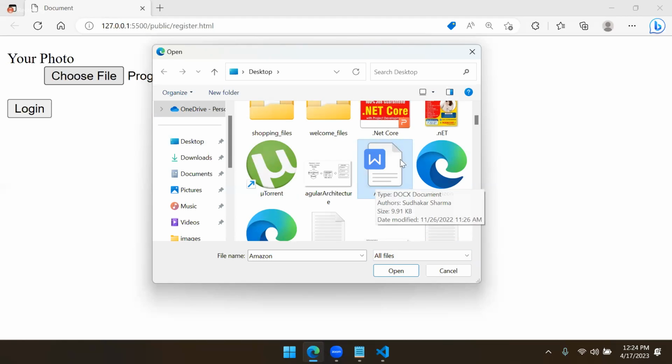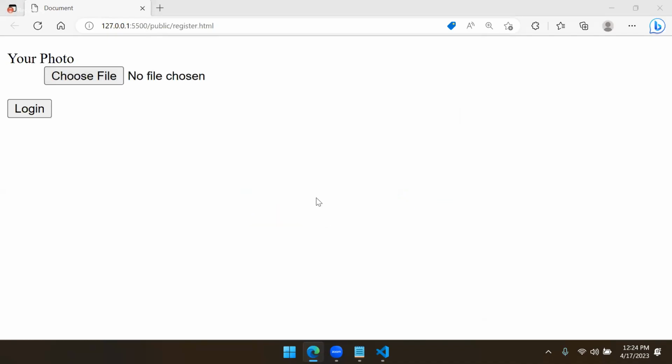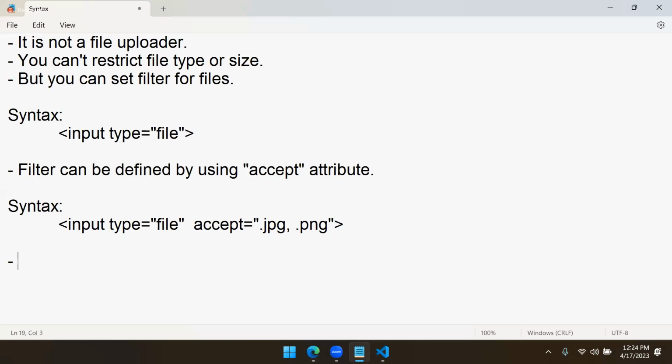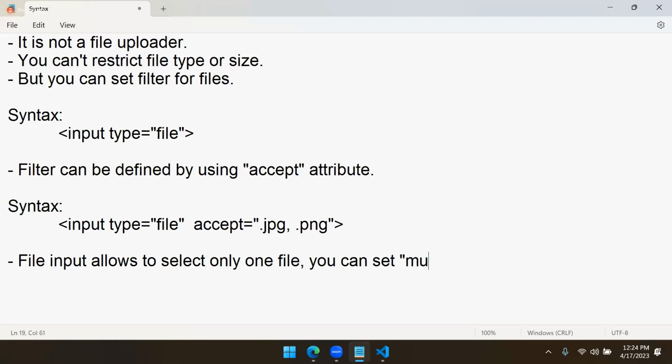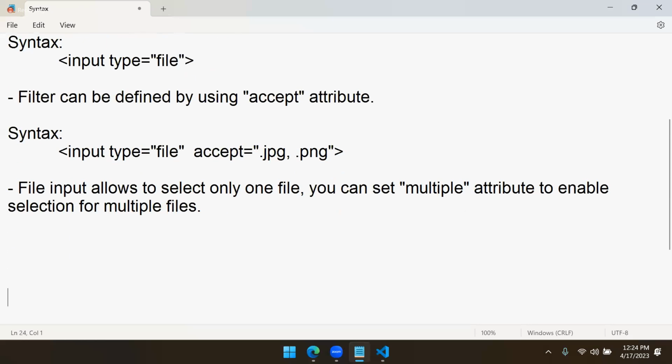I am trying to use control key, shift key. It's not working because it allows only one. If you want to allow selecting multiple files, you can write like this: file input allows selecting only one file. You can set the multiple attribute to enable selection for multiple files. To enable selection for multiple files, you can use the multiple attribute. That means you have to write like this.